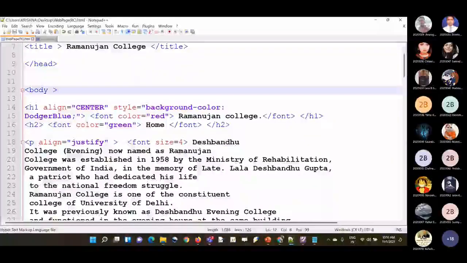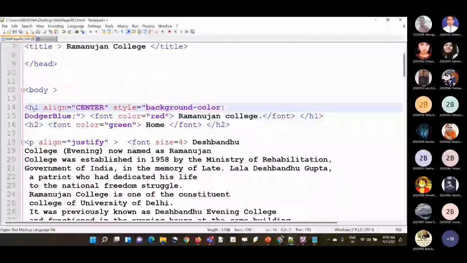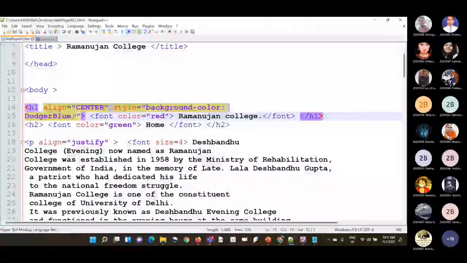And then we have here heading H1, and there are many attributes. So if I don't use these attributes, then I can keep it like this, simple text.